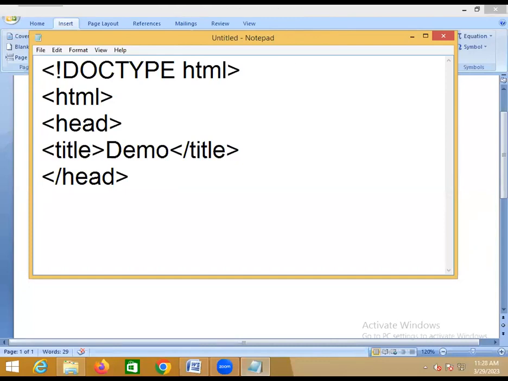Suppose you are writing a C program where you say hash include stdio dot h. That is an external file. In the same way, suppose I am using functions of another JavaScript file, how can I include it in my web page? By using the link tag, which is included as a part of the head, because the head is loaded only one time.